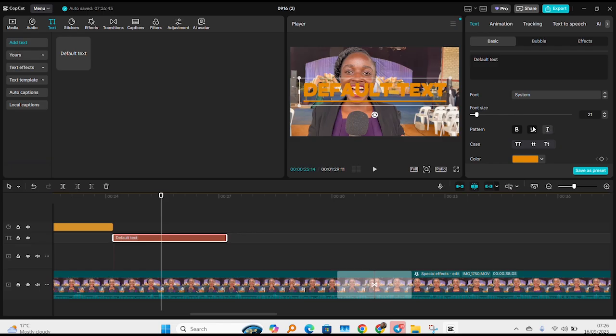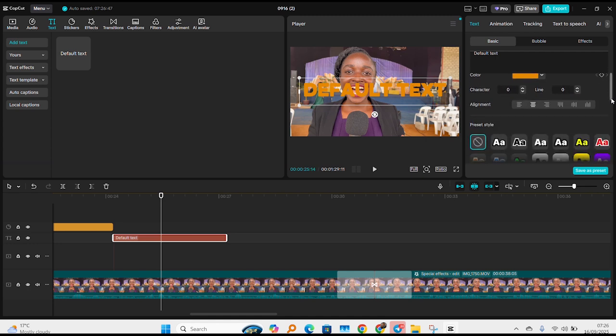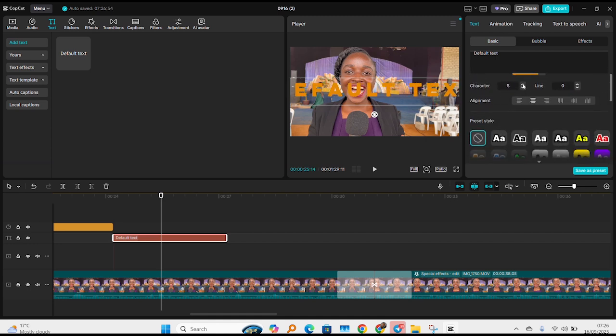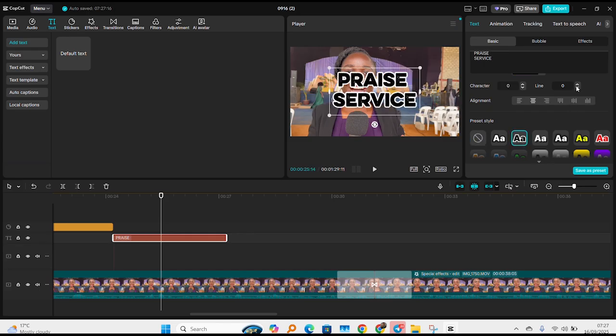Now, most of these we are familiar with them under text. Then maybe you want to space up the words, the letters. Let us say this is just below here, and I've put maybe praise service. Okay. It's below here. The effects here, so you can reduce the space between the lines or increase it.